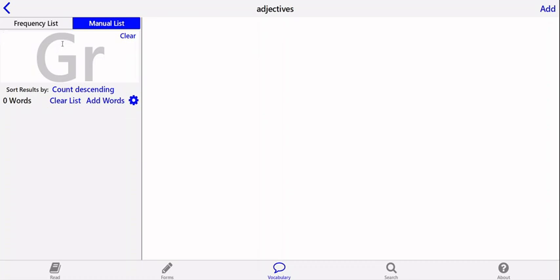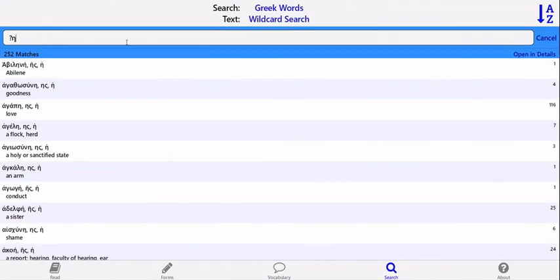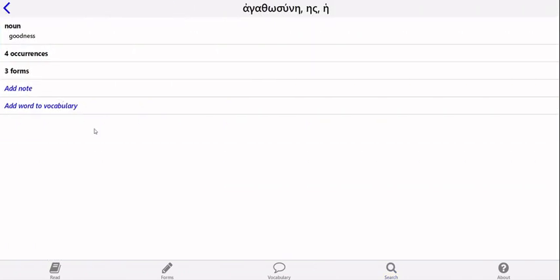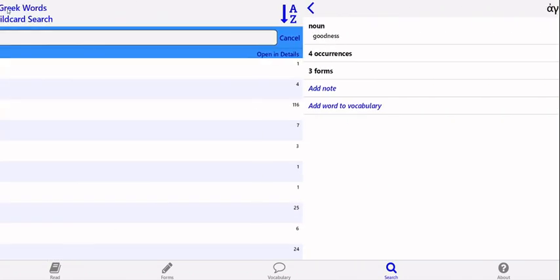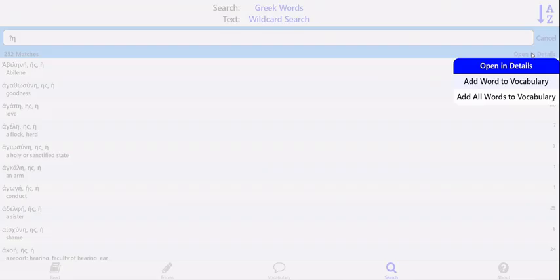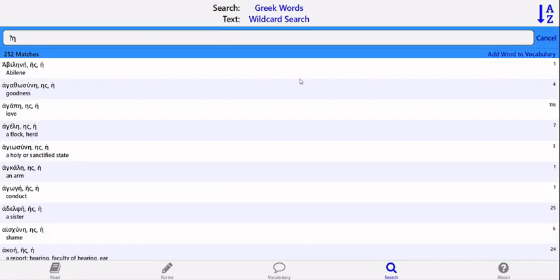So that's one option. You also have another option, which is, for instance, in the search page here, I've done a little search to find everything that ends in eta. So I've got 252 words that end in eta. Now, normally, if you look over here on the right, it says open in details. So if I click on this word, it goes to the details page that you should recognize. But if I click on open in details, it gives me some options. I can add the word to vocabulary, and I can add all the words to vocabulary. Let's choose add the word to vocabulary.